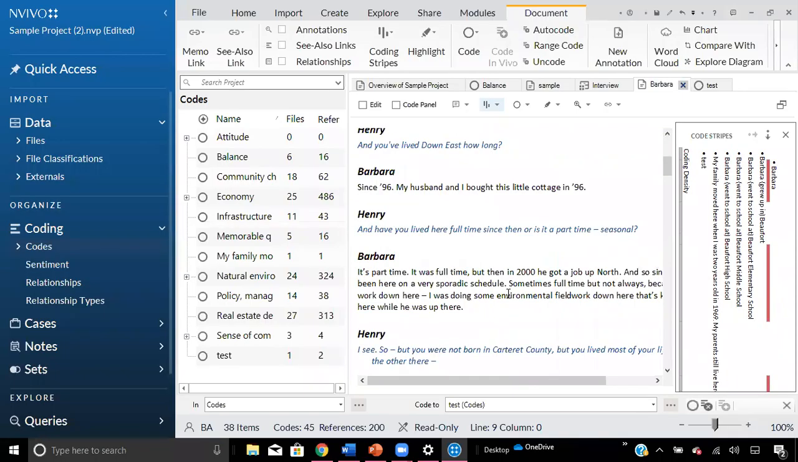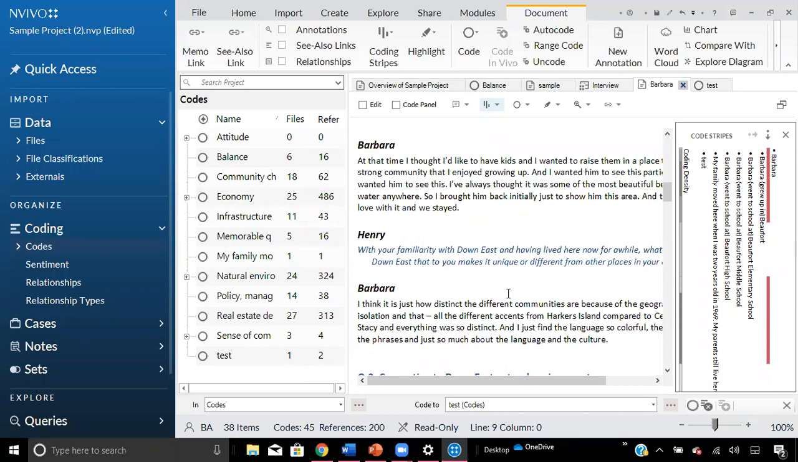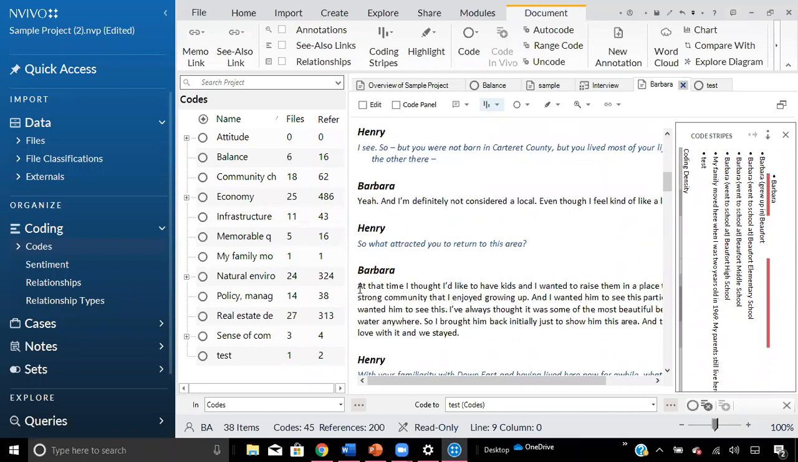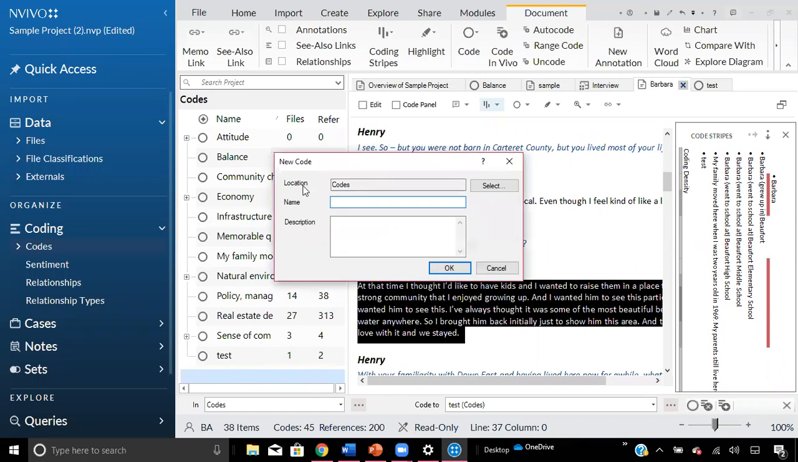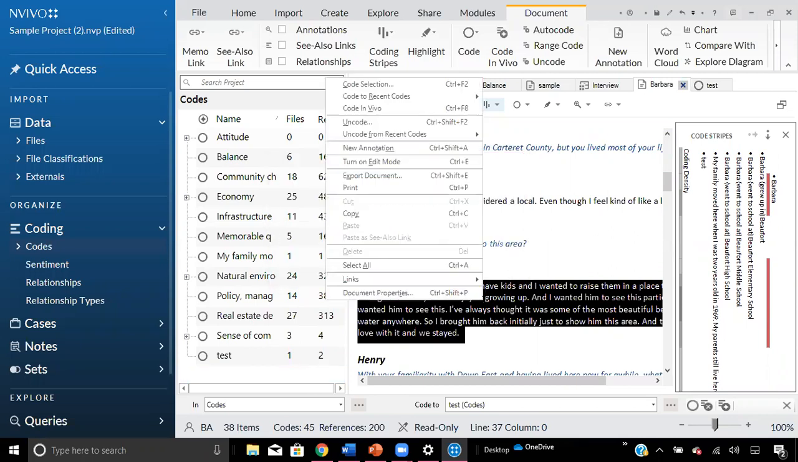So as you're going through and reading your data, if you find that you want to create new codes, you can also highlight text and drag and drop it to beneath the codes that you already have. That will also create a new code where you can name it, put in a description, and then hit OK. Alternatively, you can also right-click it and code selection.